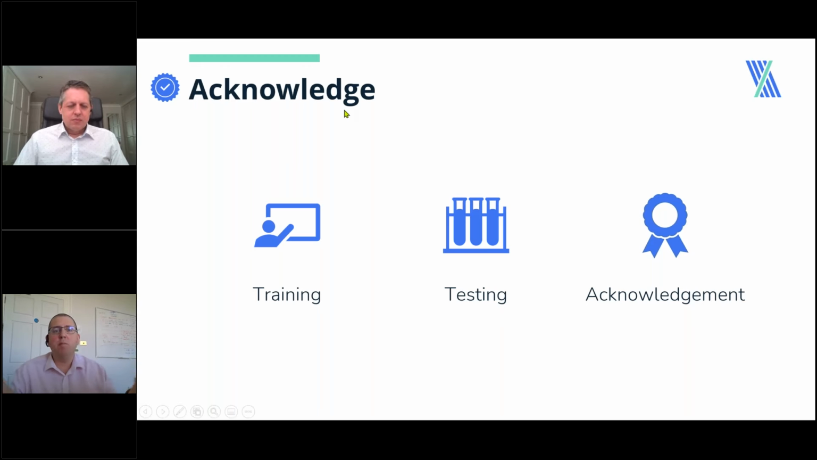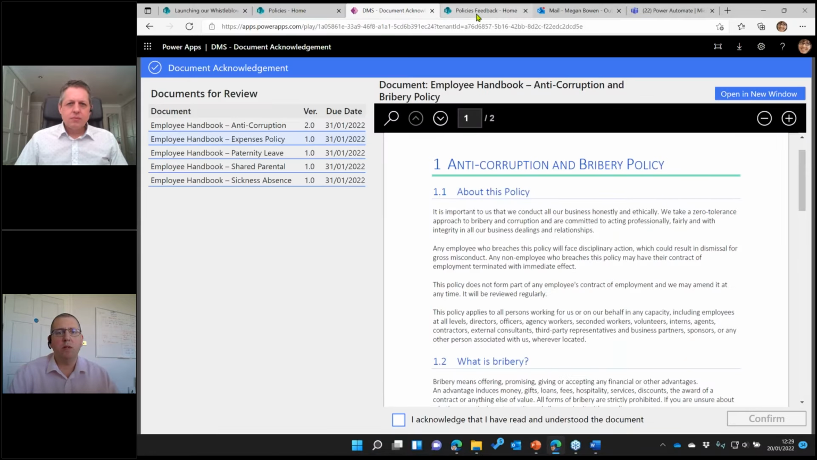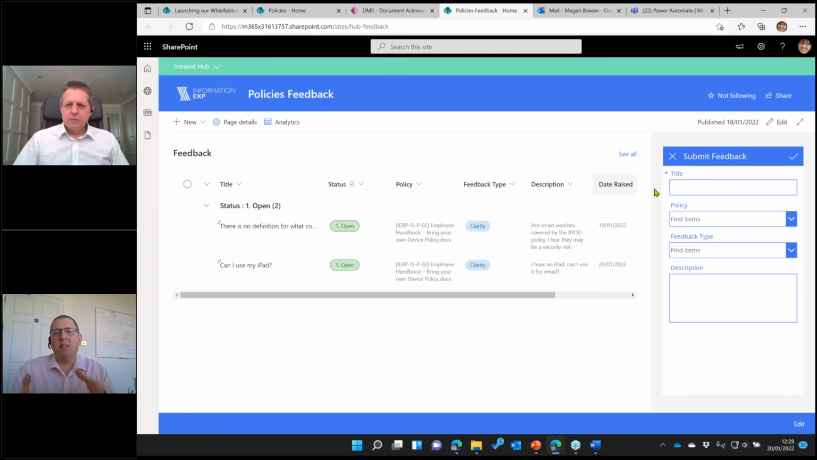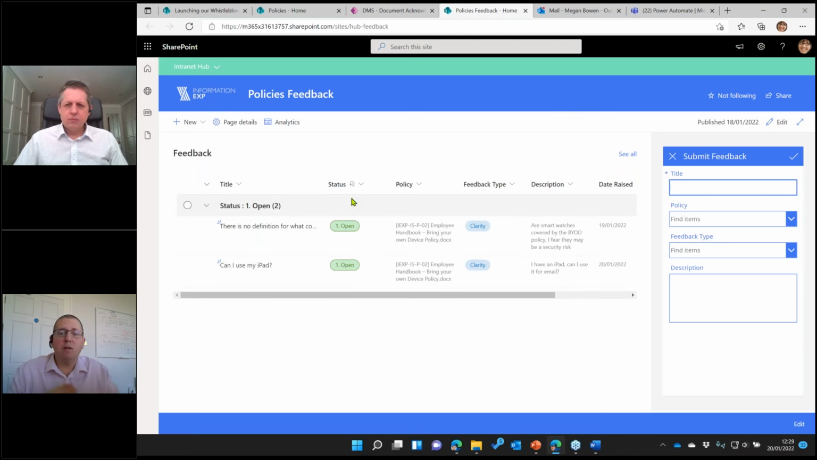How do you create a feedback mechanism to allow people to support that? So let's just go and have a look at our feedback area then, Rupert. So we'll just jump back to the intranet here, and we can see that we've created a policy feedback page. What this allows us to do is view all of the initial feedback that we've already given and see what that status is. Has someone acknowledged it? Has there been any kind of response? But now we can actually submit feedback.